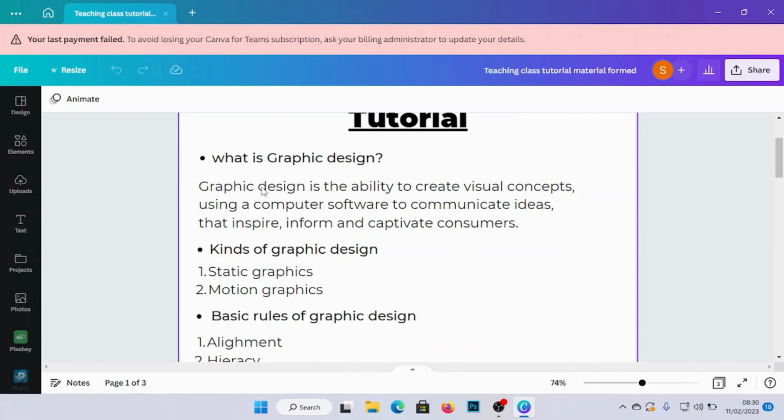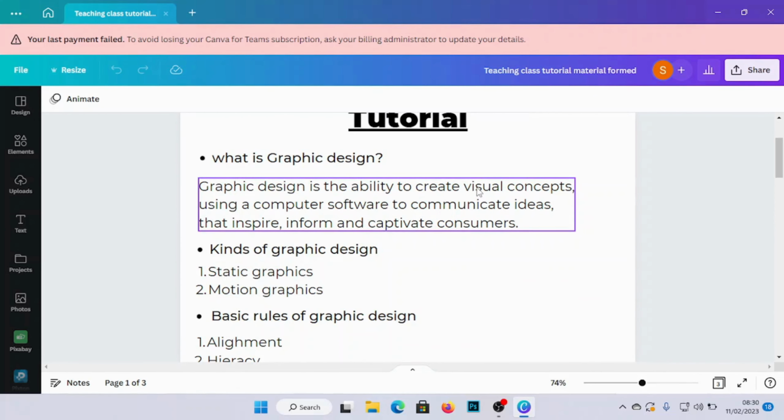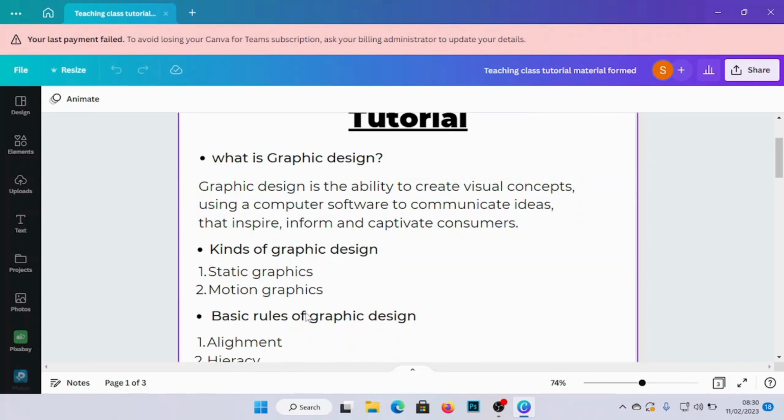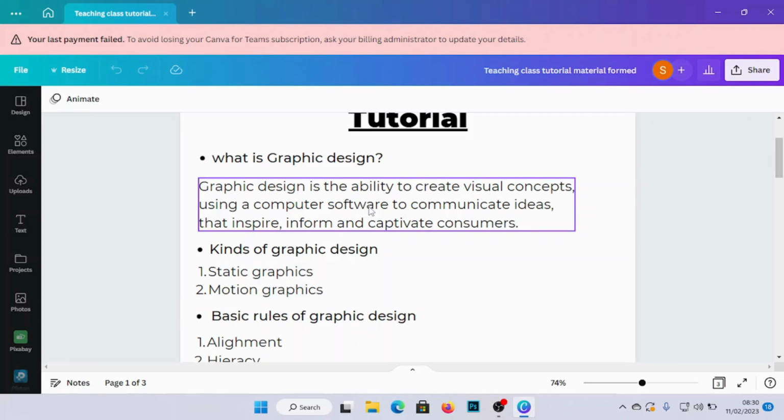What is graphic design? Graphic design is the ability to create visual concepts. That means things that people can see, which you create using computer software. So graphic design simply means you create things that people can see using computer software. And we have different kinds of computer software that we use for graphic design. We have Photoshop, we have Pixlr, we have Canva. So in this class, I'm going to train you how to be a professional graphic designer using Canva.